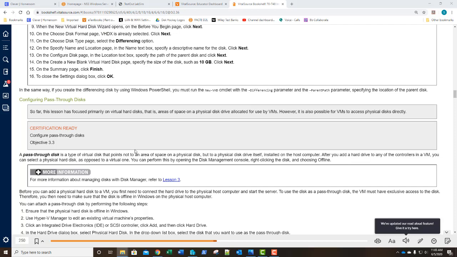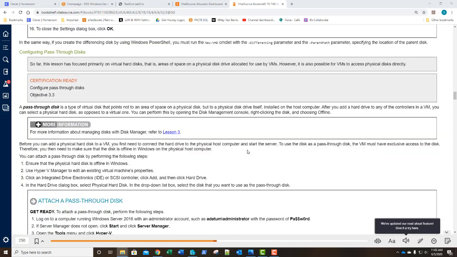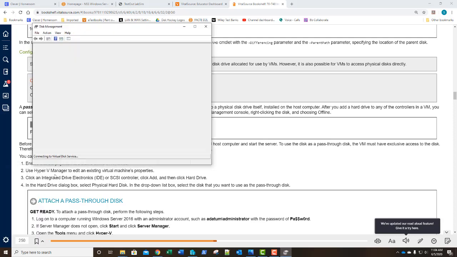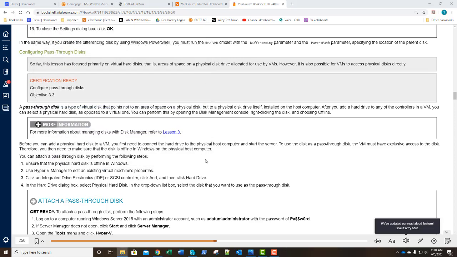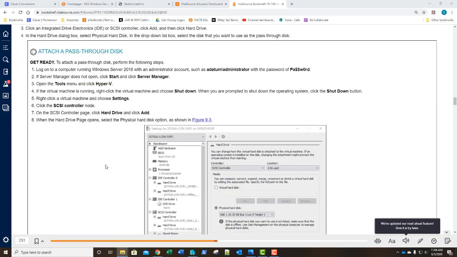So before you can do that, you need to connect the hard drive to the host computer and start the server. That VM, to be able to use it as a pass-through disk, has to have exclusive access to the disk. That's why you have to make sure it's offline to the physical computer in Windows. So what you would do is go into disk management, and I'm not going to do this because we would have some bad things happen. I would take this offline. Then I could connect that to my VM. And here are those steps to do that.